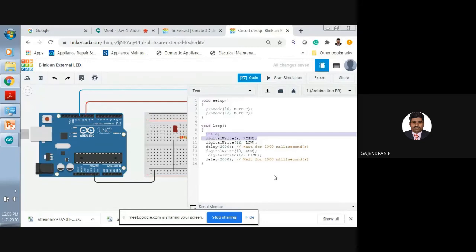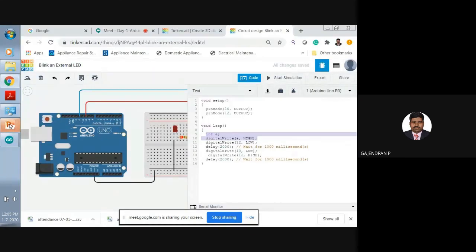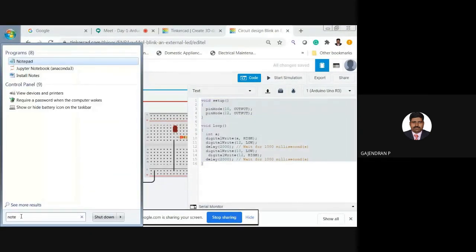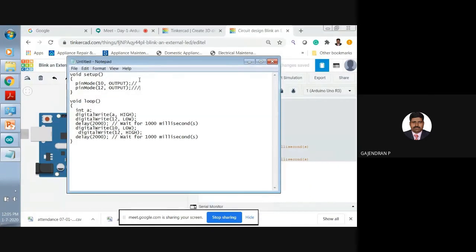If you have any doubt, contact us. We will send you one Google form. In this Google form, whatever code you are typing over here, please copy your code and paste it in Notepad or MS Office. Notepad is best. Open Notepad, paste your code. If you include some comment lines also, then only you will come to know why you have written this code.